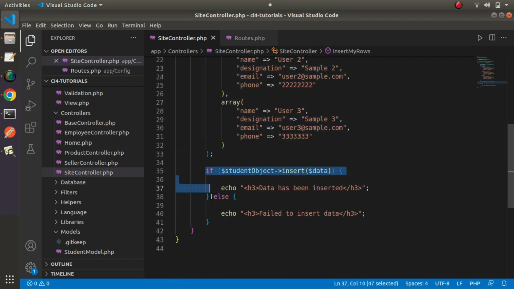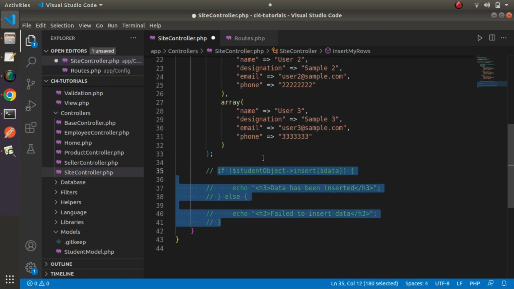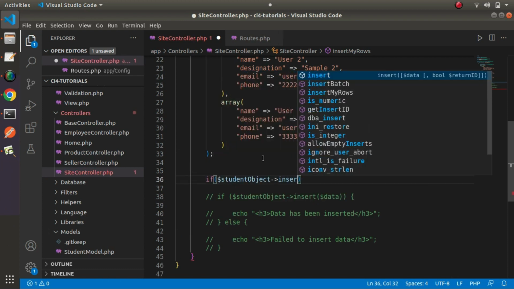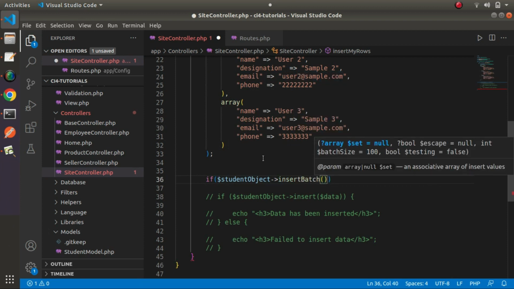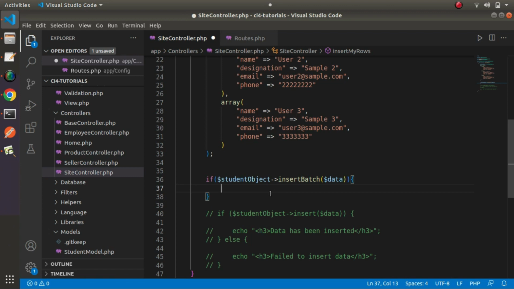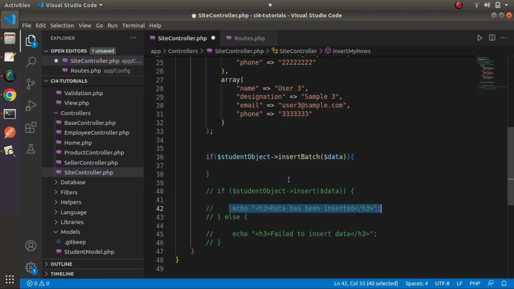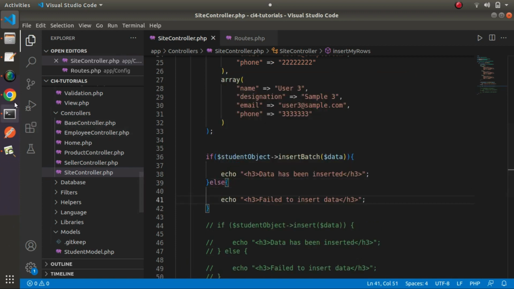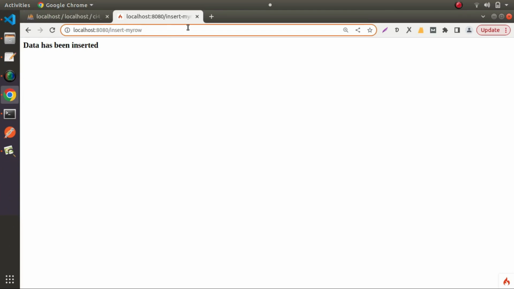Now this time we will not use the insert method. Instead, we will use the student object and call the insertBatch method. Look at IntelliSense, it is asking for a set of data. So here the data variable contains 3 arrays in it. Also it will return a true or false value. On success we'll get true, or on failure we'll get false. So save this change, go to the browser and reload this page.